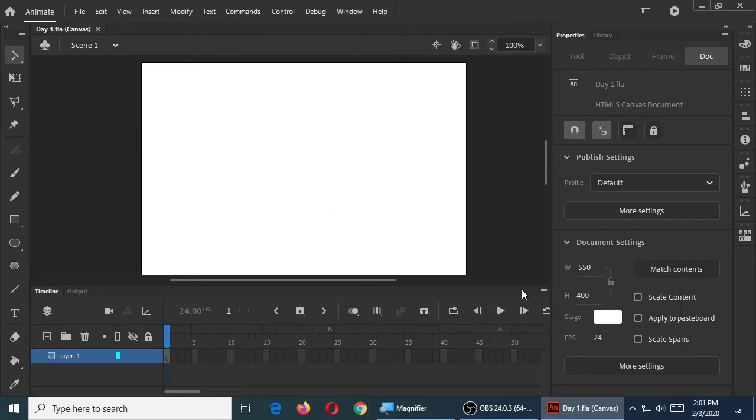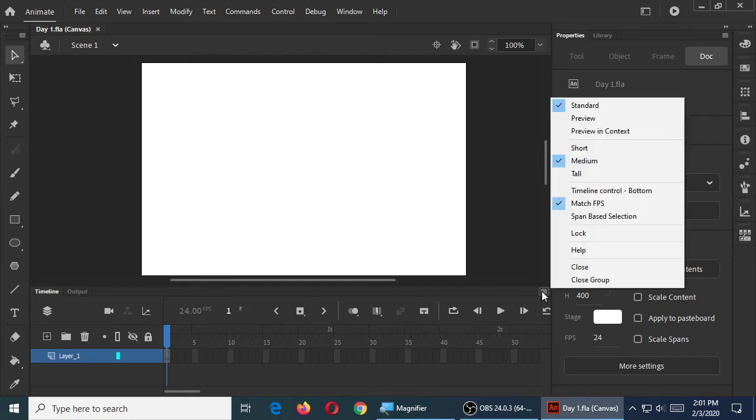on this timeline panel, there's a little menu right here. Click on that menu. It's like little lines on the timeline panel. And select standard. If it's not selected there on standard, click on standard.